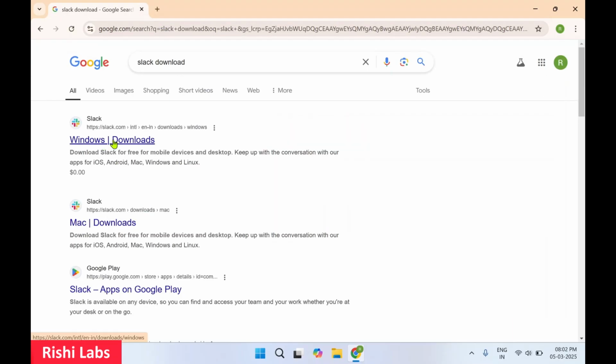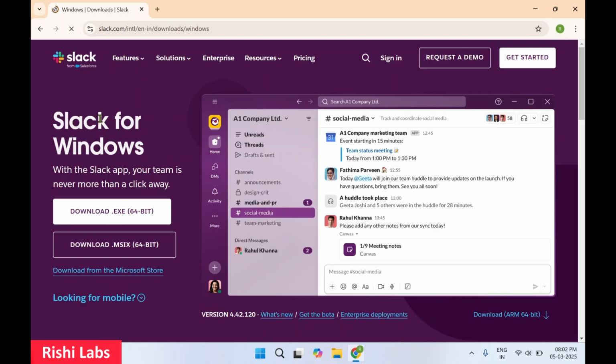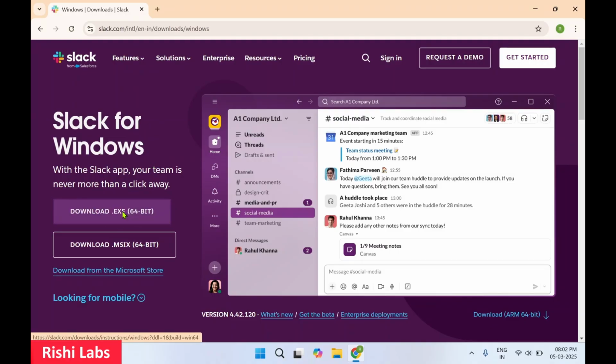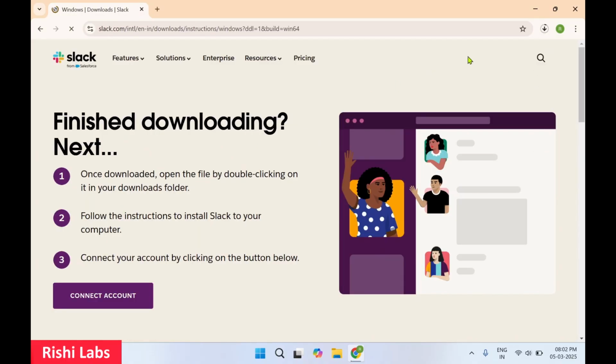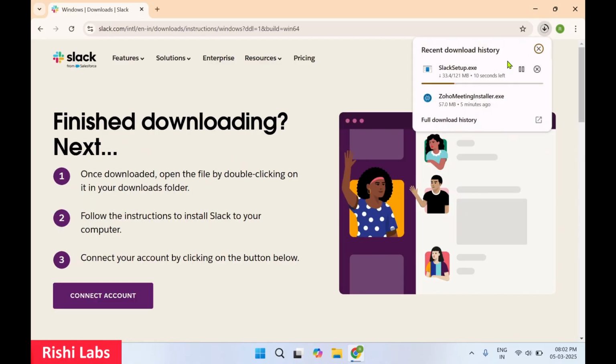You'll get the first link, Windows downloads. Okay, so Slack for Windows, you can click on the download.exe 64-bit. This will start the download of the setup file.